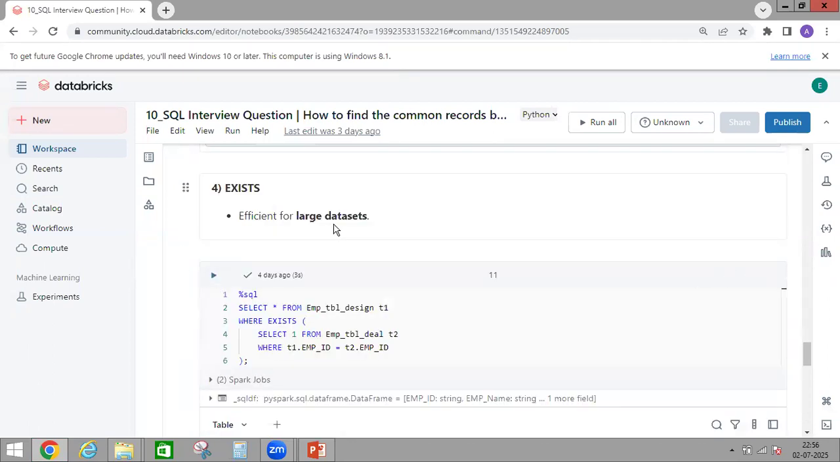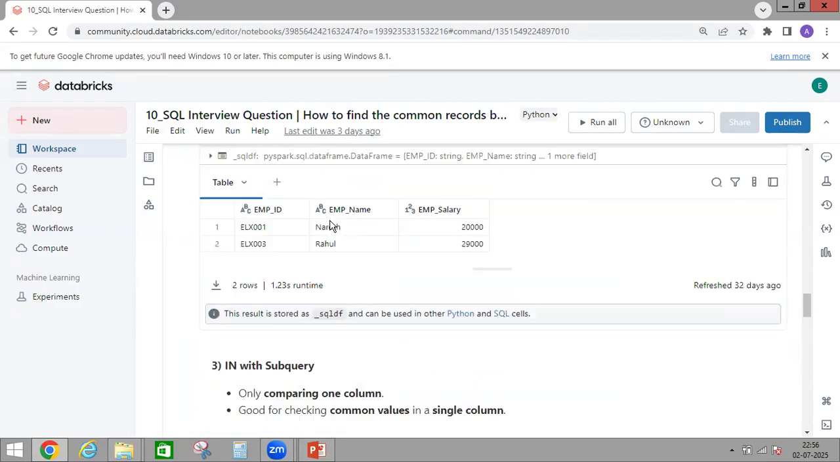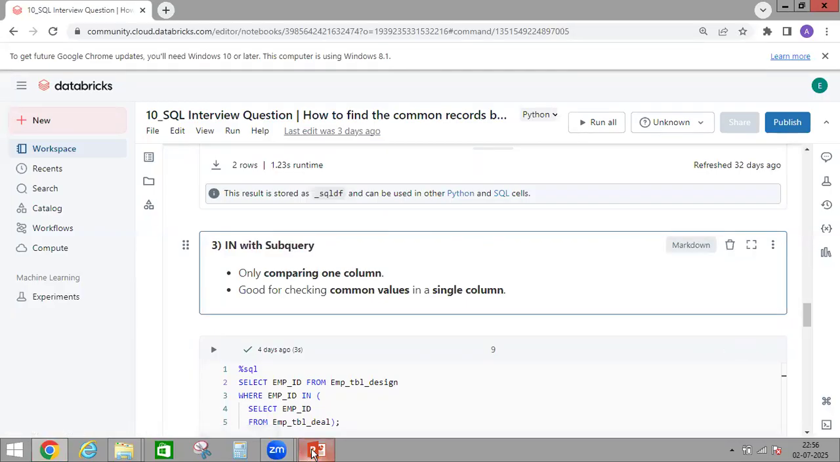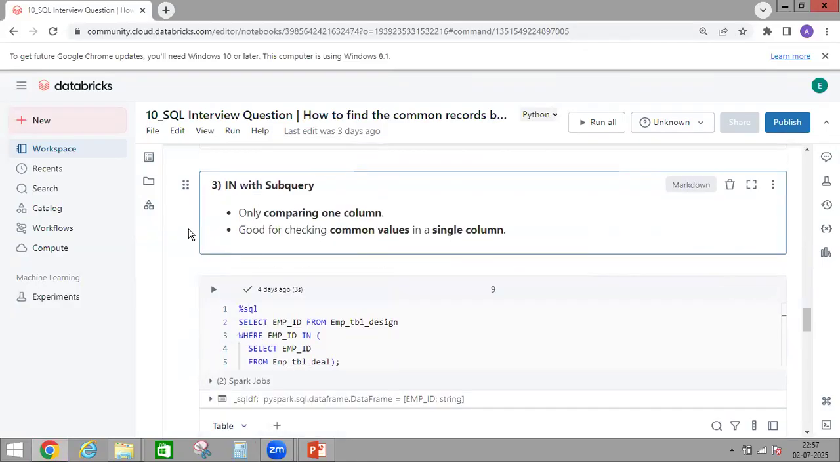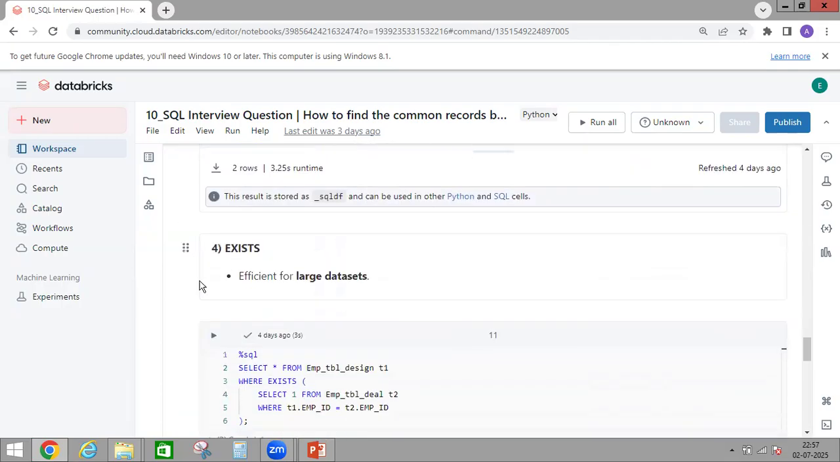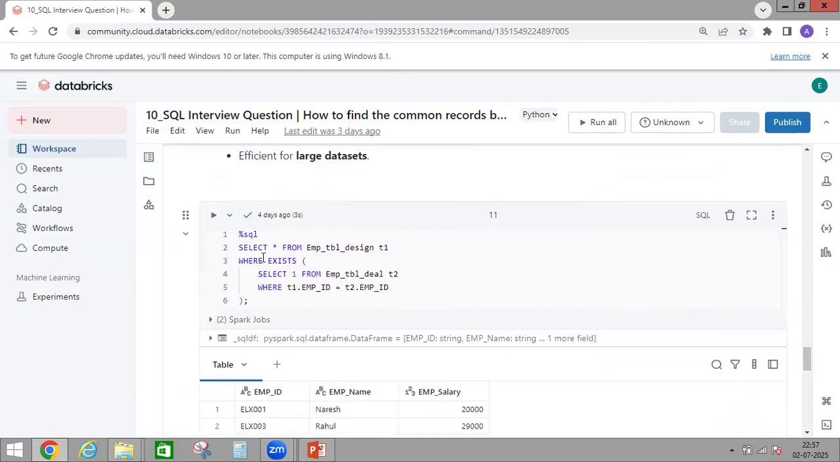Exist is mainly used for large data sets. In maximum cases, we can try to avoid in. We can use in if our table doesn't have any nulls. If you have any nulls in your table, then exist is a better option compared to the in function. This is mainly useful for large data sets.